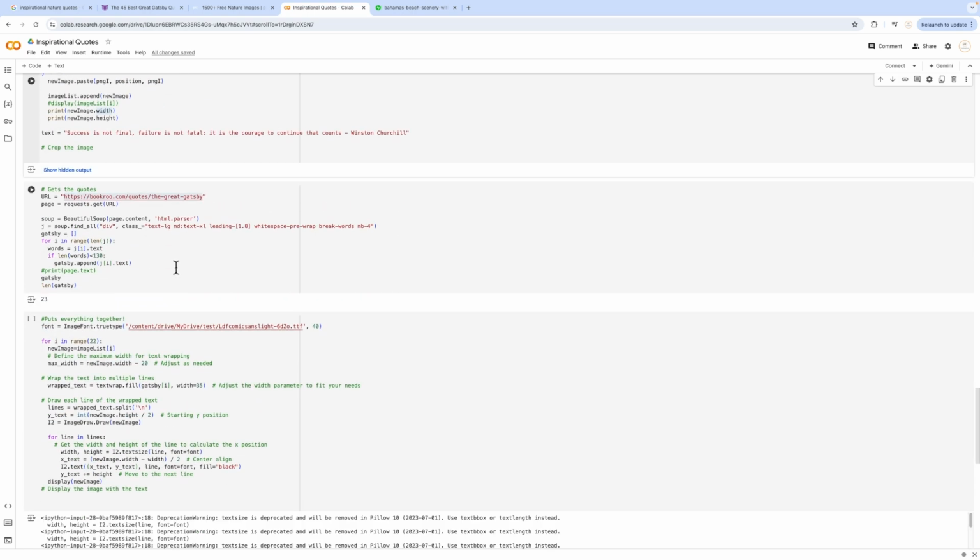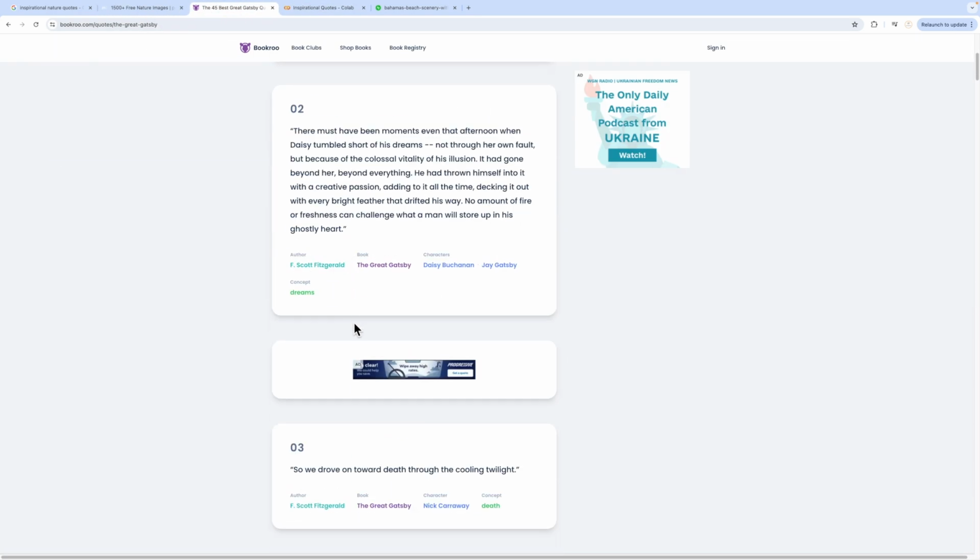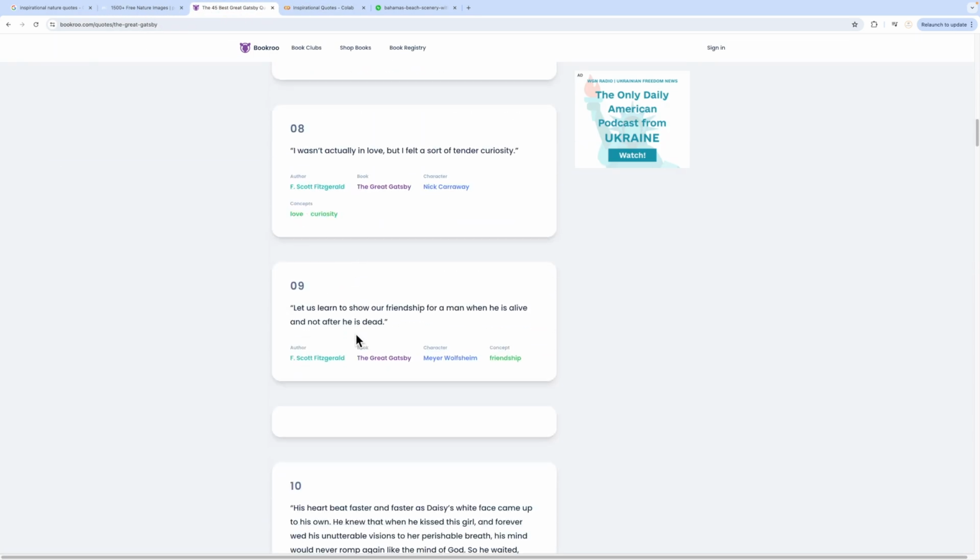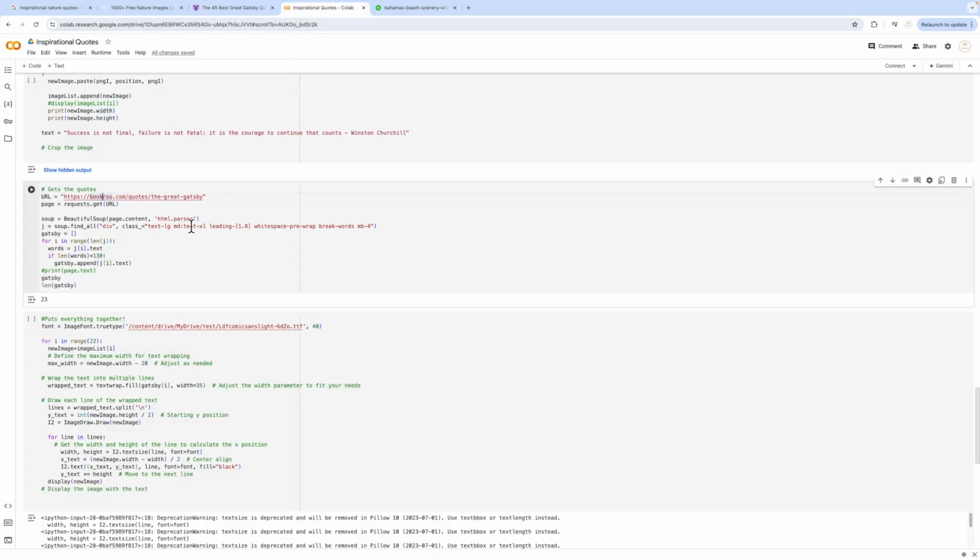Next, I need the quotes. So I'm going to be using this website, bookru.com. And as you can see here, these are all quotes from The Great Gatsby. So what I can do from that is basically the same: I just use web scraping in order to get each quote. And that's what I do here, and I got 23 different quotes.